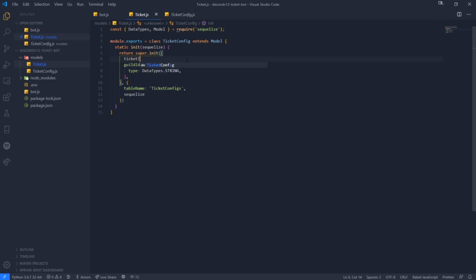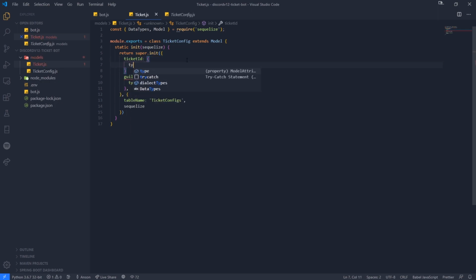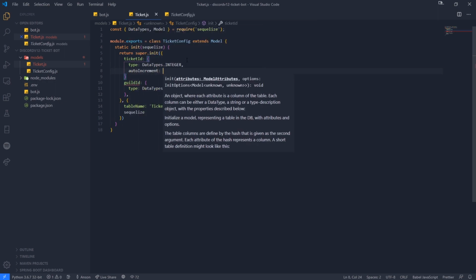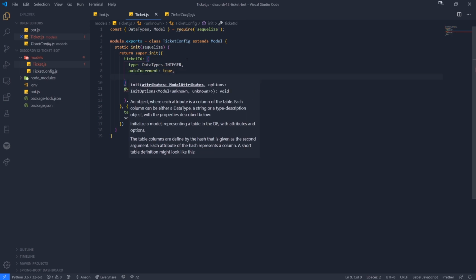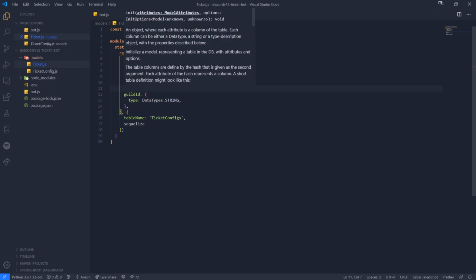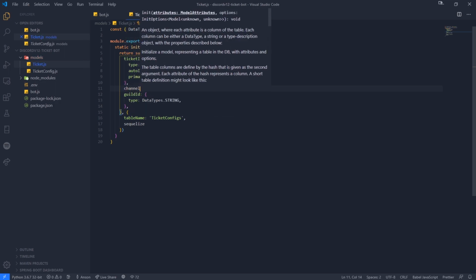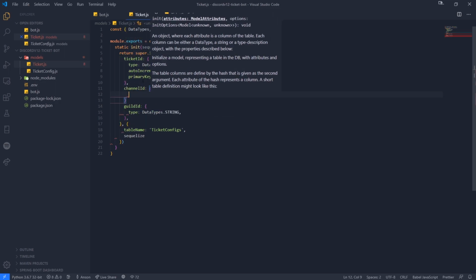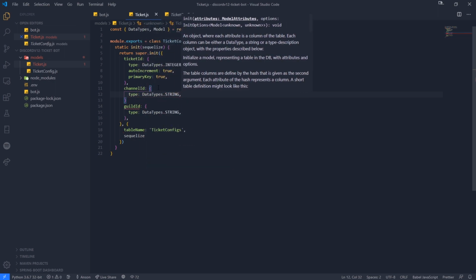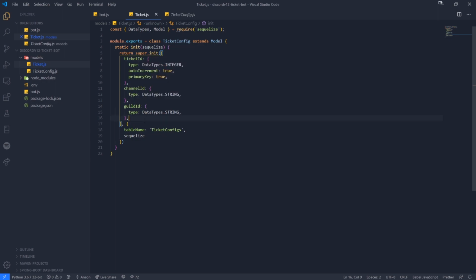And the main difference is that we're going to have ticket ID, and ticket ID is going to be a primary key. This is going to allow us to increment the number of the ticket. So it's going to start off with 0, I think 1, and then 2, 3, 4. It's going to be a primary key because we don't want any duplicate records respective to ticket ID. We want to save the channel ID. We also want to save the guild ID, which we are doing here.